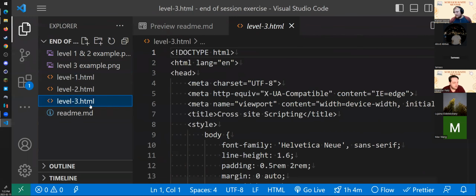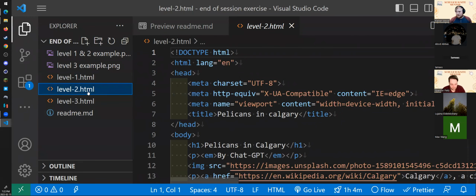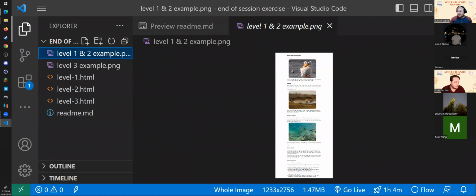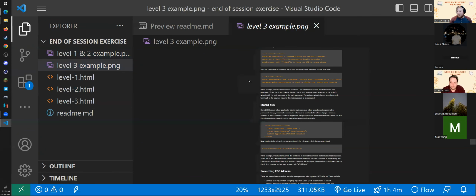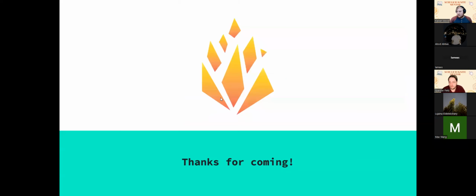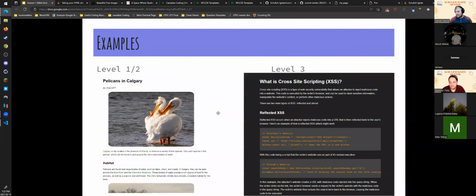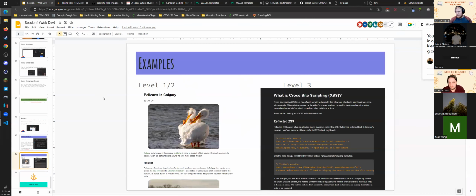So we have level 1, level 2, level 3. If you're planning on doing level 2 anyways, just start with level 2. You can skip level 1 entirely because they build off each other. And then you can see here there are some example pages, so you can take a look at some images that show you an example of how you could do this and what the example output should look like. What we're going to do is give you guys a couple of minutes to try that out with your mentors in here, and then we'll go from there.